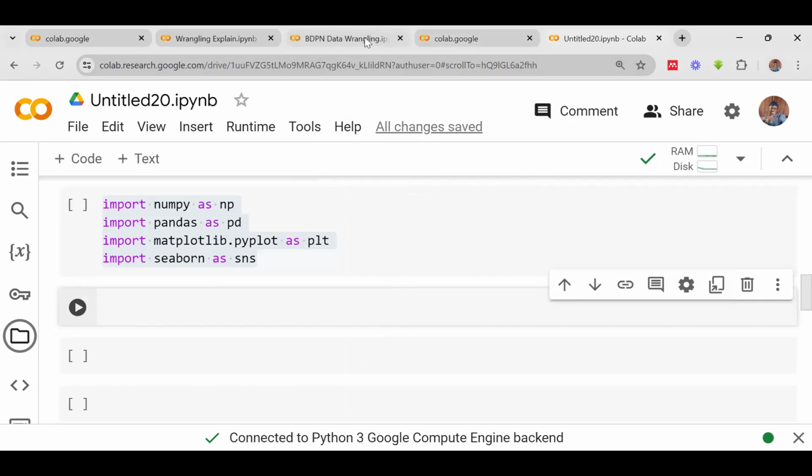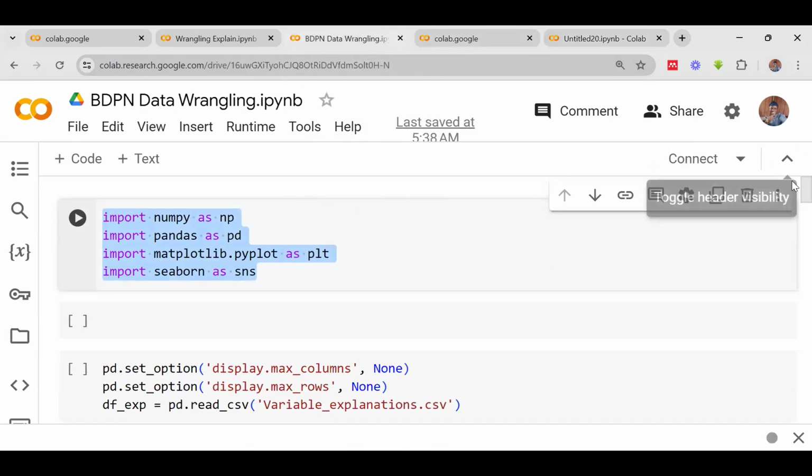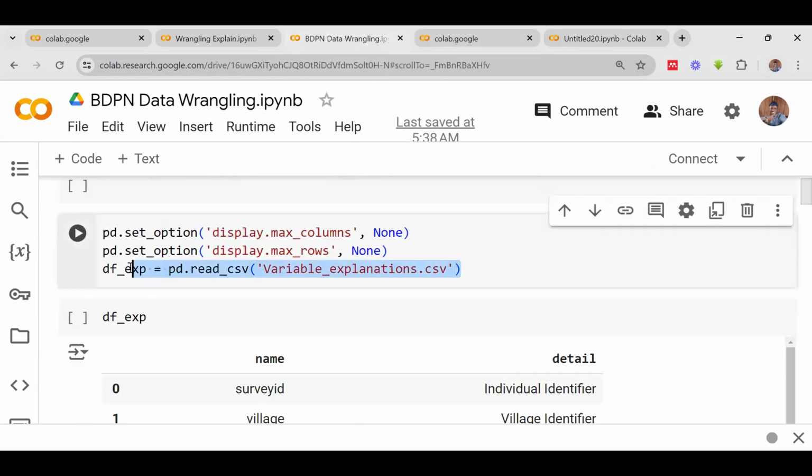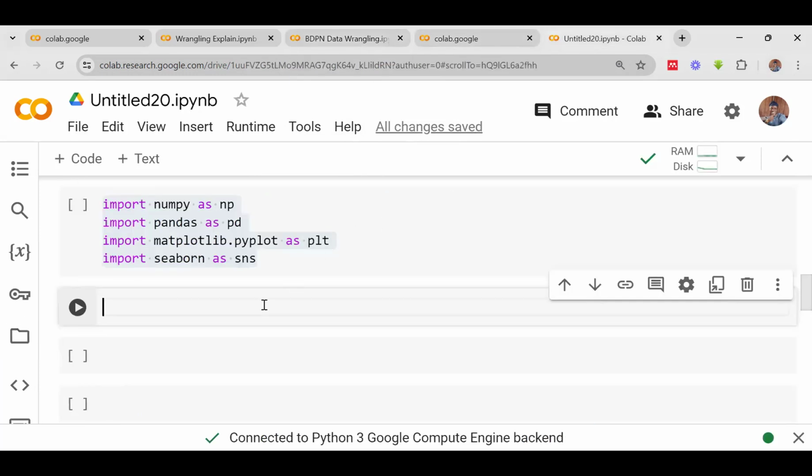So after you have done that, you can bring up this code. You can type this code. There are two data. Actually, I shared 4 data with us, but I will be using the variable explanation data and the test train data.